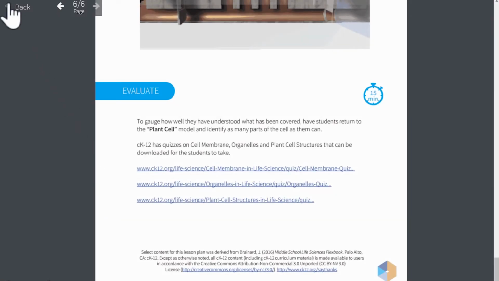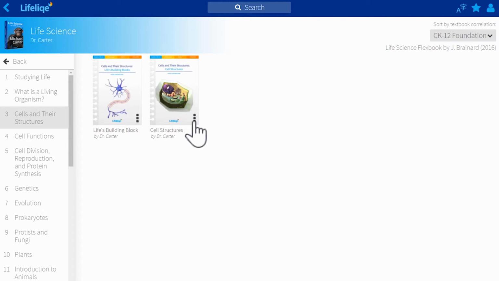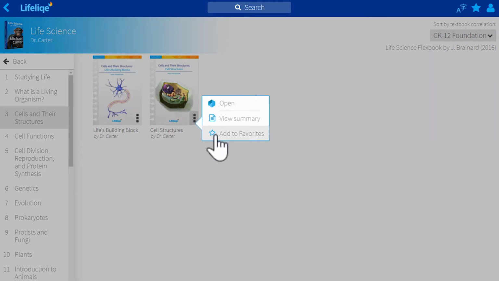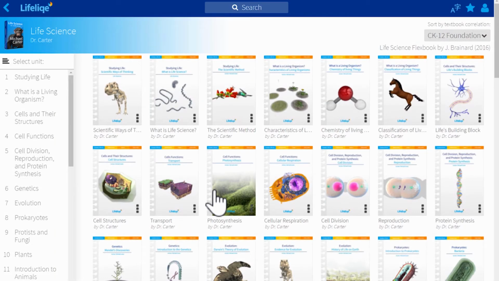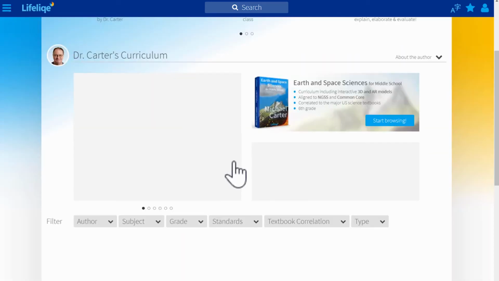Now I can return back to my curriculum. I can add the lesson plan to favorites to use it with perhaps another class. The lesson plans can be used as a part of the curriculum titles by Dr. Carter, or they can be also used separately.